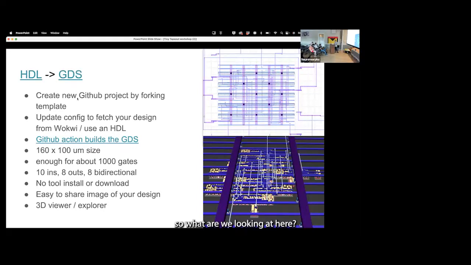So what are we looking at here? If you want to get started on this, we'll be forking the project template, and then we'll modify the template. You can update your config file in order to point to the design that you're working with.